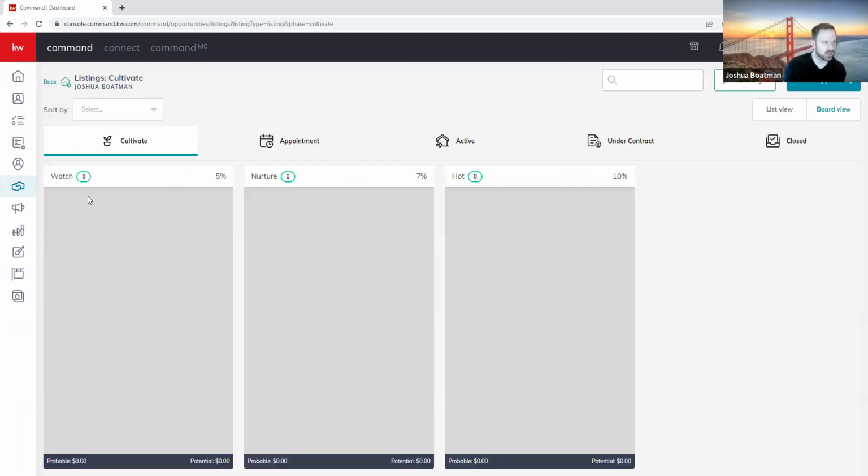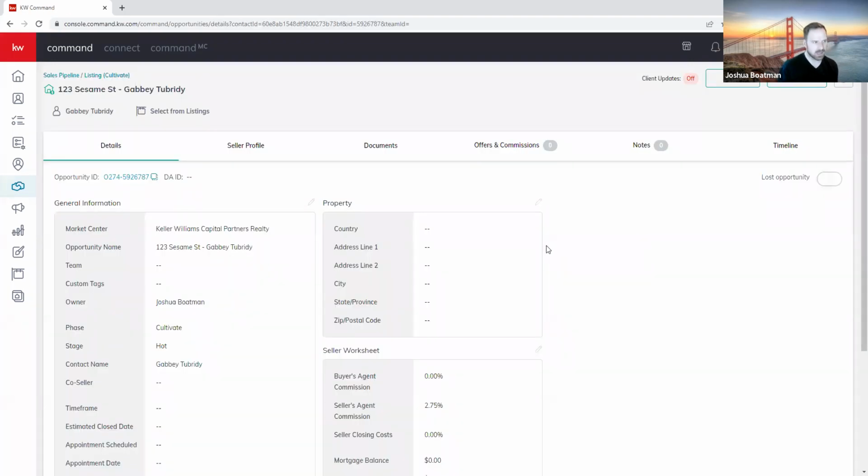I did listing, didn't I? Let's go to listing. We see the opportunity we created. And then to access the details, we can just click on the opportunity name. We can click the three little dots and click view details if we want. So we're just going to go ahead and click on the name.